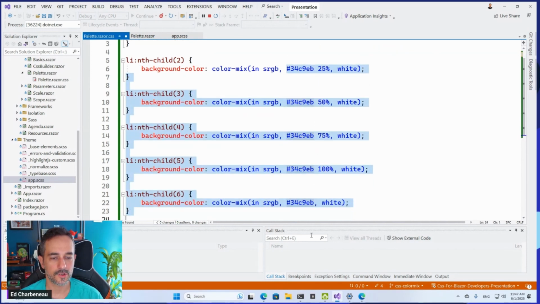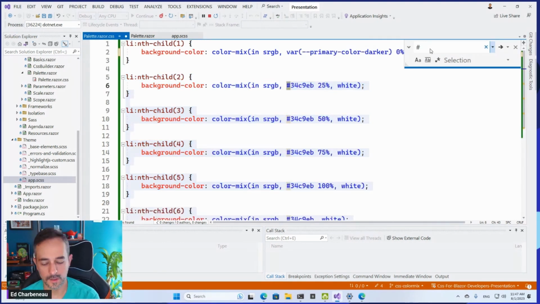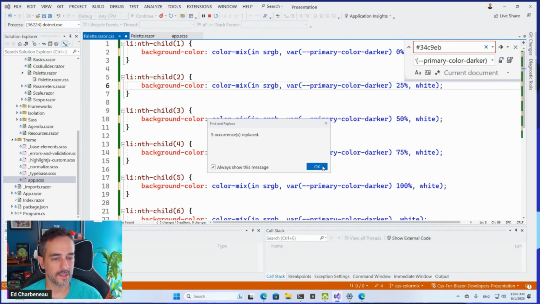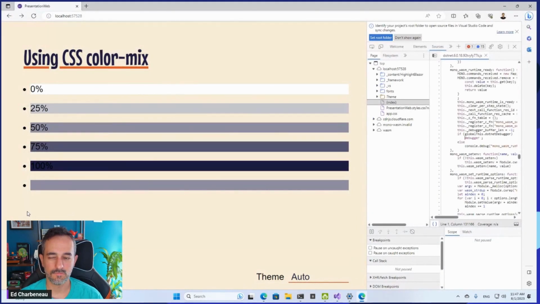And we'll actually just do a find replace on pound 34 seed 9 EB. Those are the launch codes for the day. Drop that in. 5 occurrences replaced. Let's see what this looks like. So I save that. Hopefully, okay.